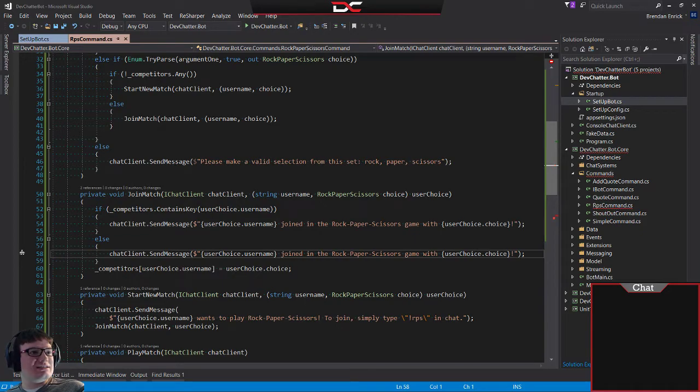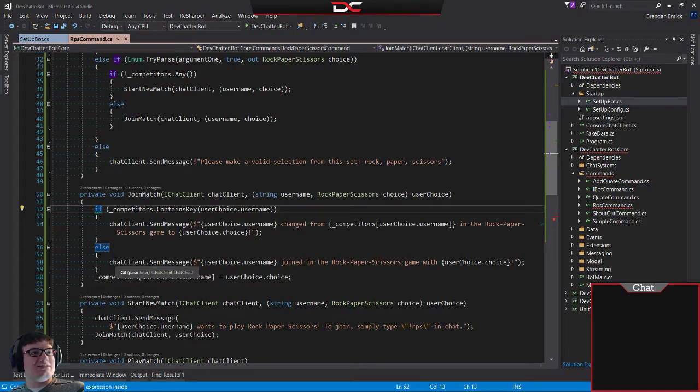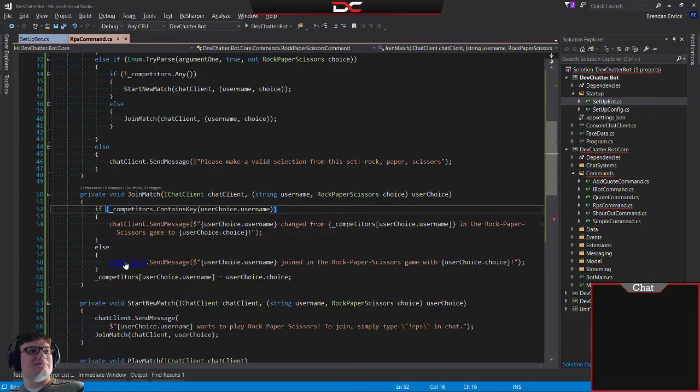So what we're going to say is if it contains the key, we're going to say changed from, let's see, competitors, and then username, from that in the rock, paper, scissors game to that. Join the game with that. Okay, so now we respond based on which one they did. Is that really going to do that? Oh my god, is that ugly.